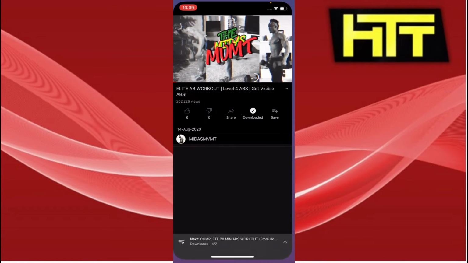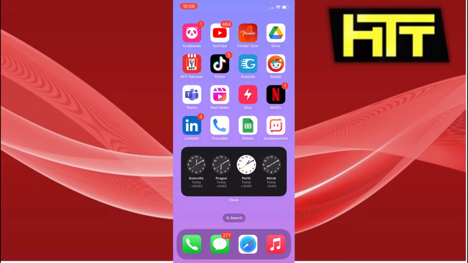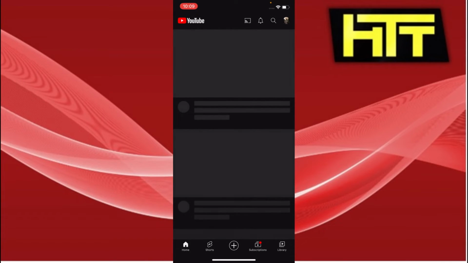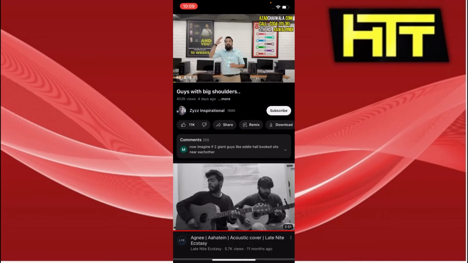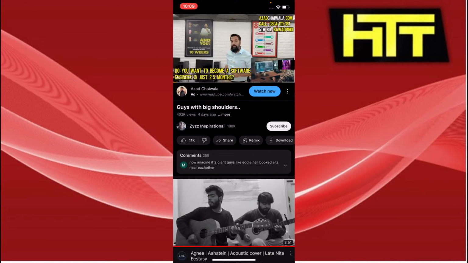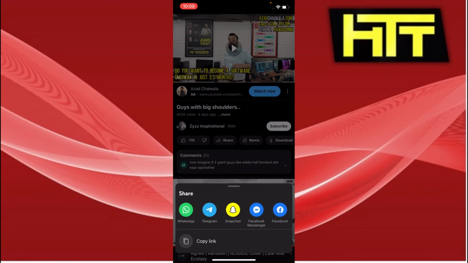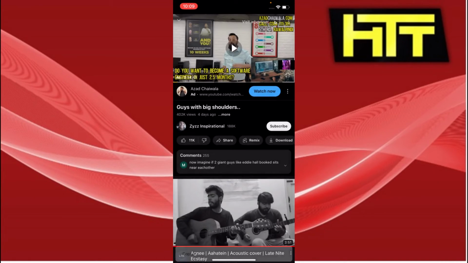Nope, it's not. Now if I restart the app, and if I select any video at all, this goes for the ones which do not even have the download option. You press the share button, and you can copy the link here, right? Once you copy the link, you can go ahead and paste it on any of these websites.